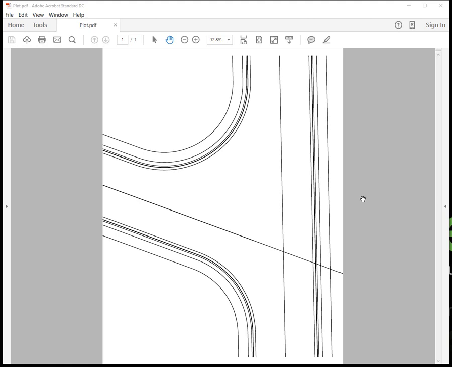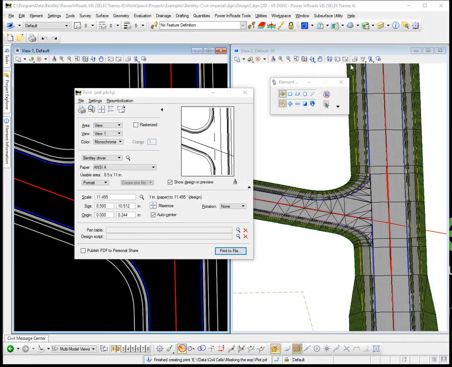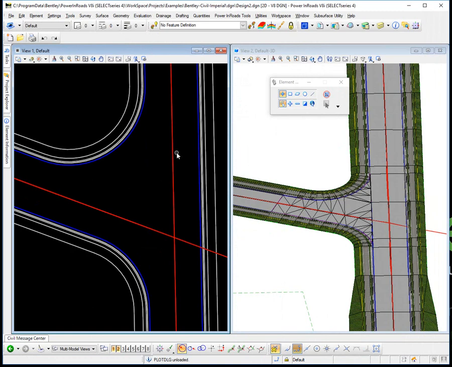And so the nice thing about this, once you have your environment set up, the user doesn't even have to think about it. They just place the Civil Cell and then they can send this to the plotter.